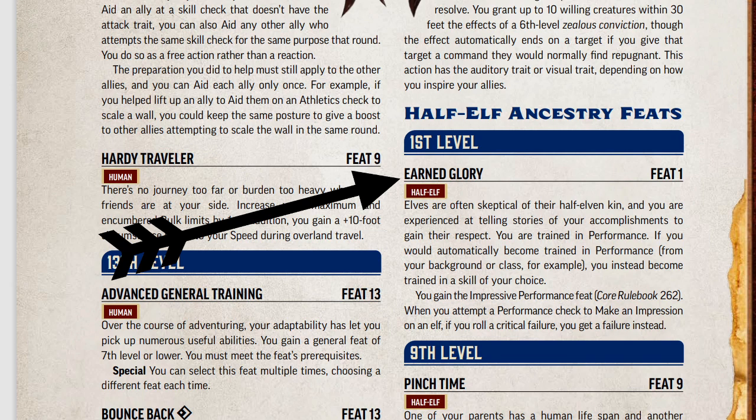This feat gives you an extra skill and a skill feat to go with it, which is fantastic. It's also a great roleplay feat, as there are a lot of elves in the world, and that last part applies to all of them.